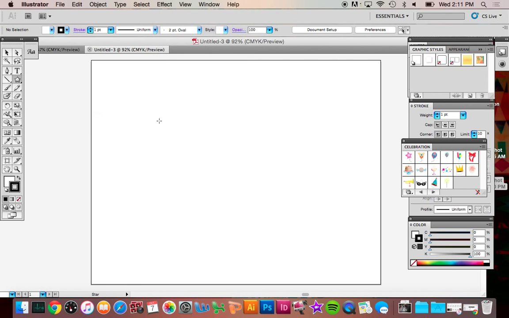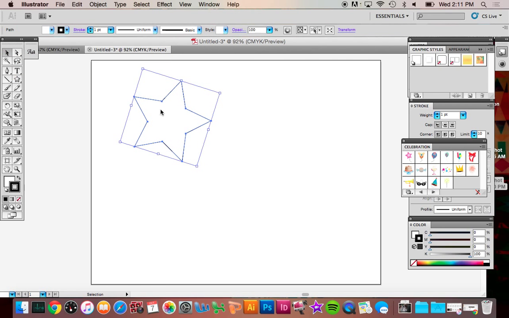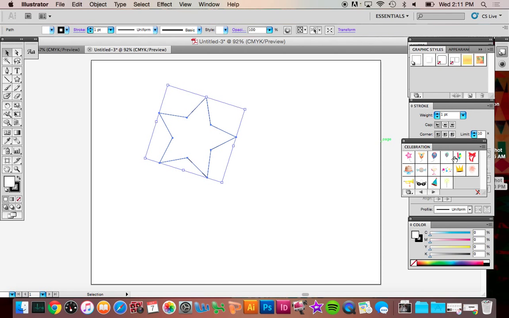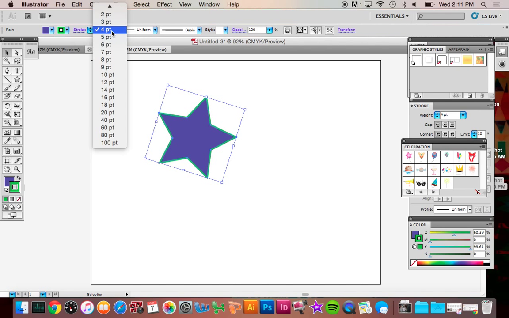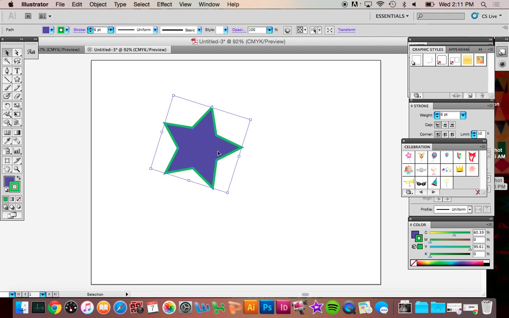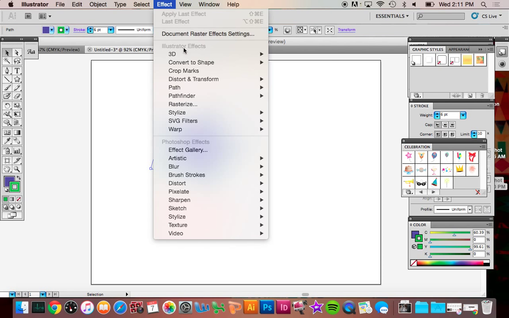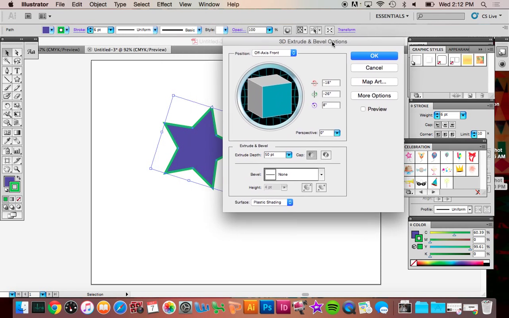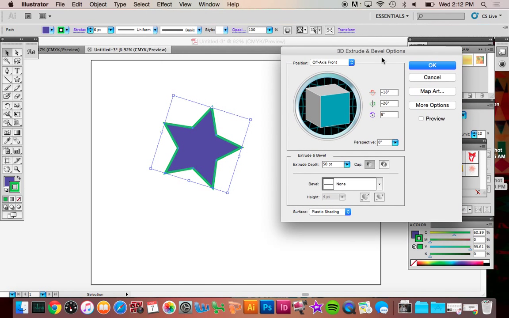And so if I grab something like a star tool or a star shape, I can fill it with any sort of color. I am going to make the stroke a color, and then fill it with a different color to best utilize this demo here. So, okay, this is going to make your shapes automatically turn into 3D shapes, 3D forms. And so whenever you open up this panel, you always want to click preview so you can see what's happening.